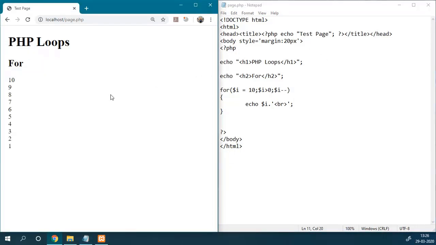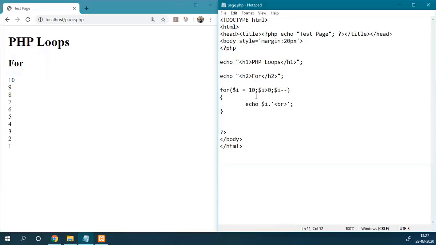So we can see that there is only one difference between for loop and while loop, that we can combine the initial statement and the increment or decrement statement into one for loop statement. Apart from that, everything will work same.